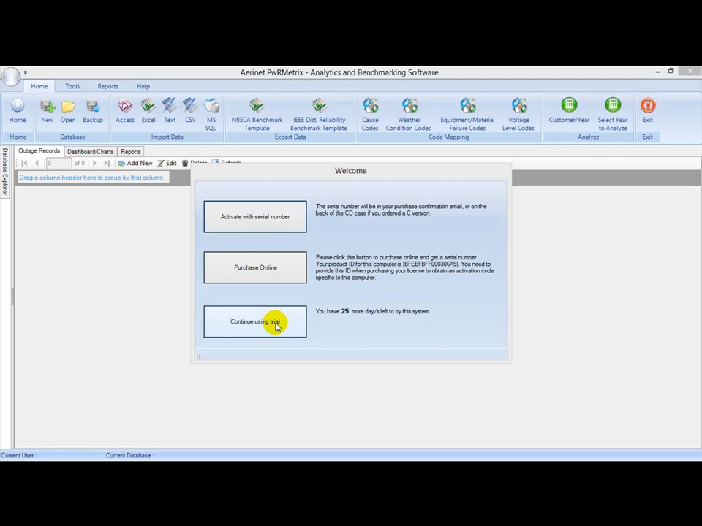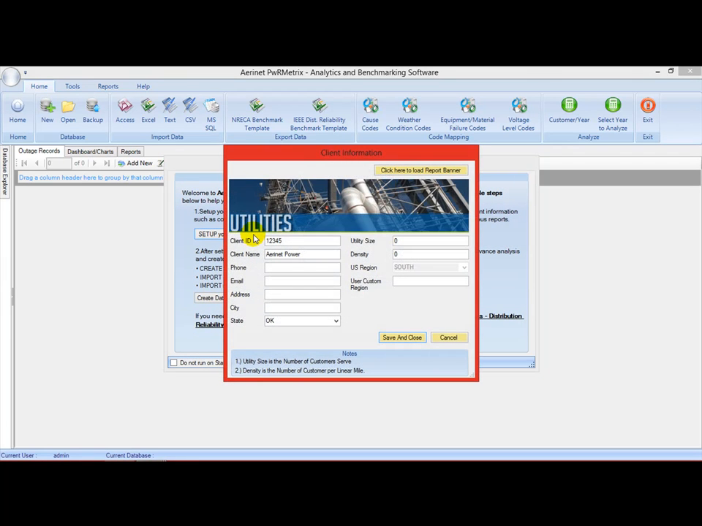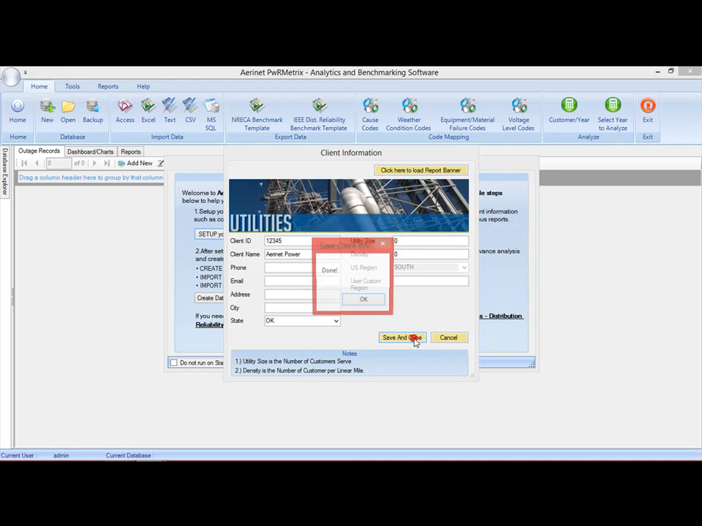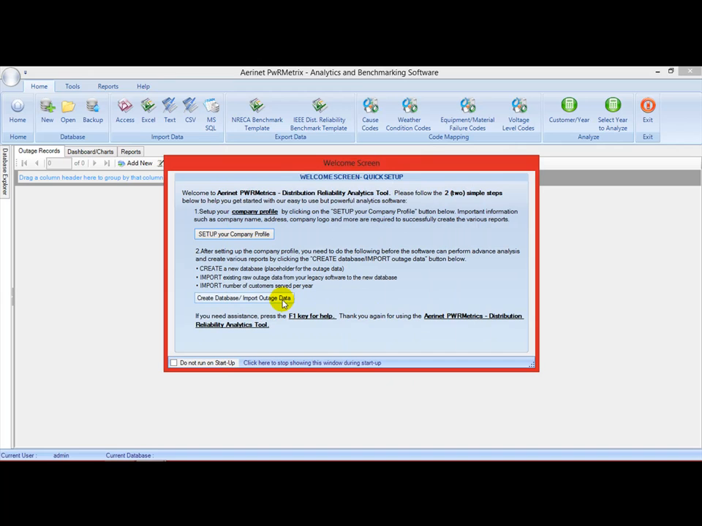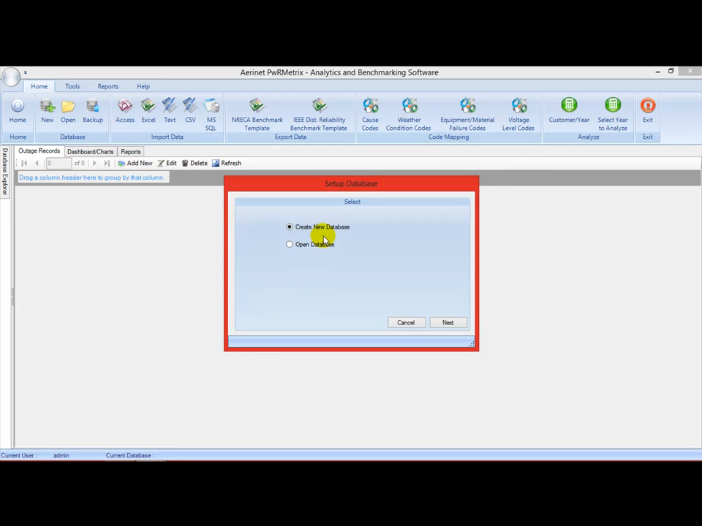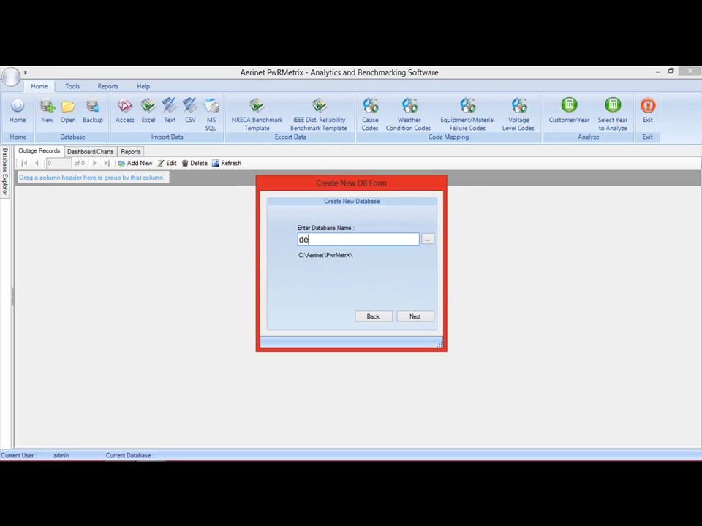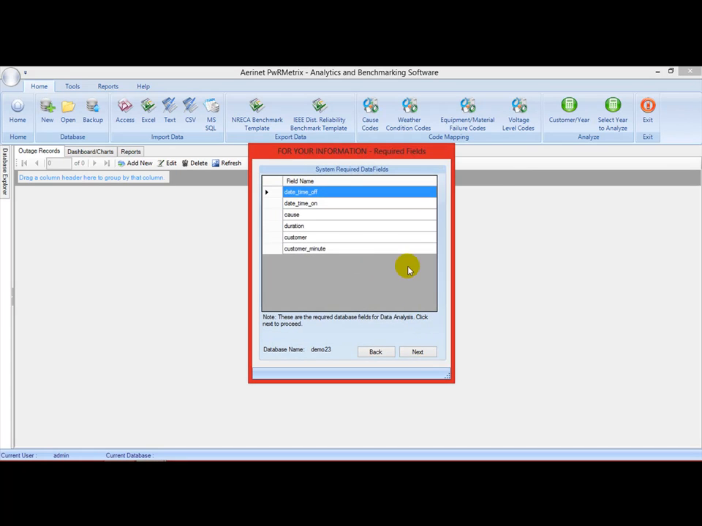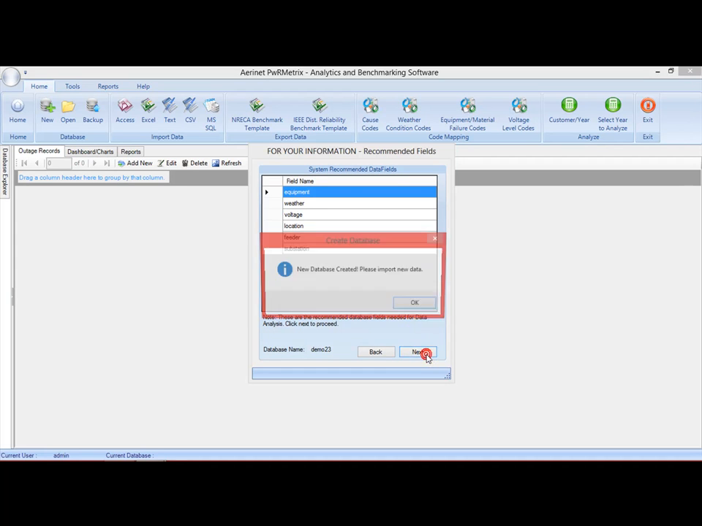Alright, let's show you the 3 simple steps on using the software. First, you just set up your company profile, which is here. Next, you create a database. Demo. This is for information only, required fields.